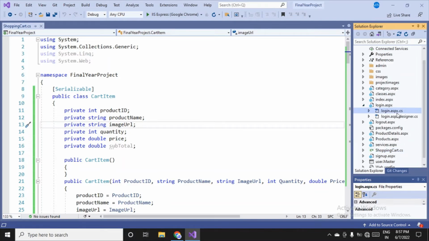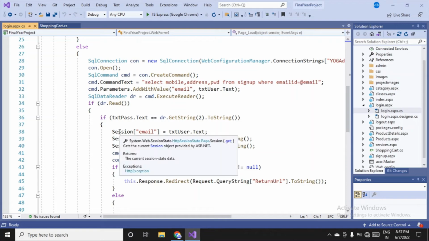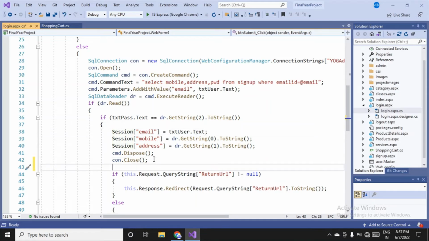So let's go to login.aspx.cs, and you all know we have created session objects here. You can see the session object we have created, and we have made the entry there: email, mobile and address. All these three things are required when the user finally checks out. So we need all this information, like his or her email ID, the mobile number and the address, of course. One more thing, we have to make the entry here.